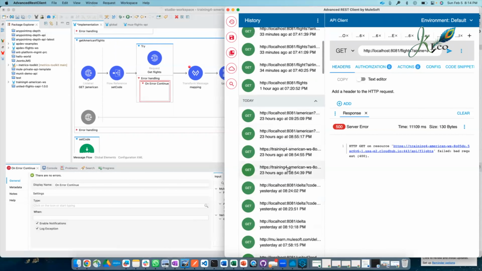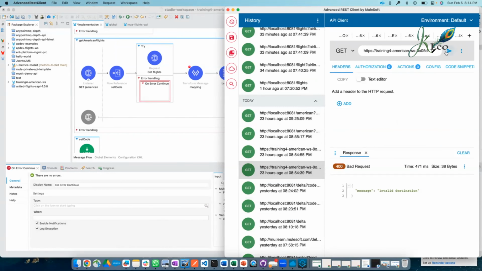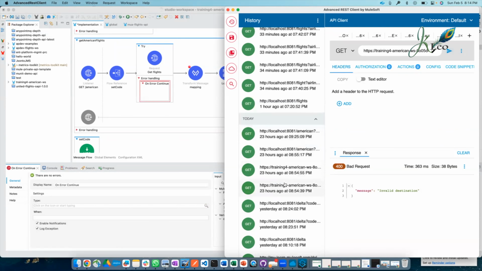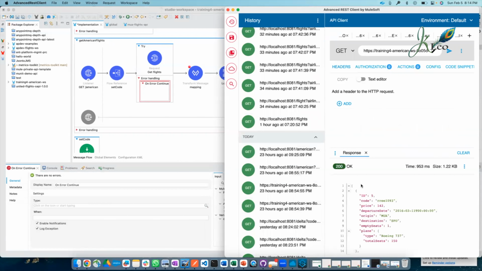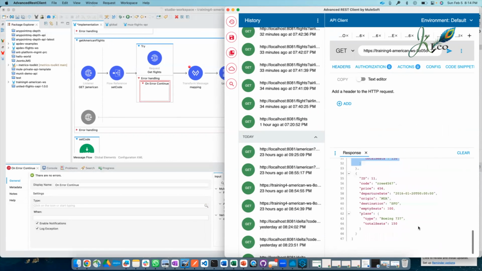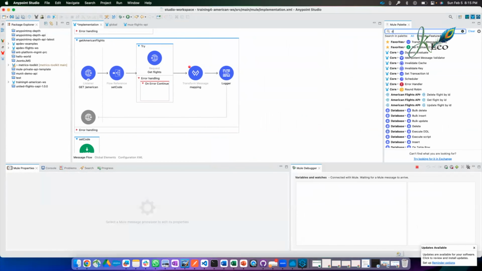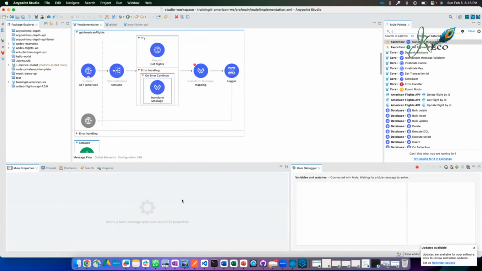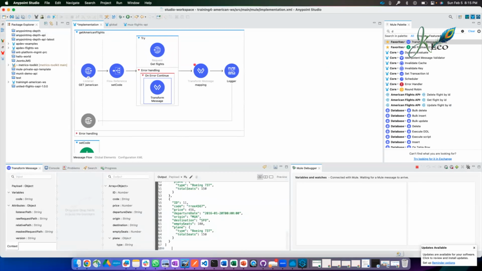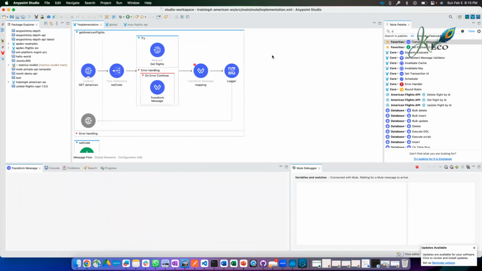So right now I'll go ahead and put some request like this. I'll copy this response, everything, all this response I'll copy, and then here on error continue, I'll put a data view transform message, and in the transform message I'll basically put everything here. So if it fails, I still give a response. Now let's test the behavior of this application.